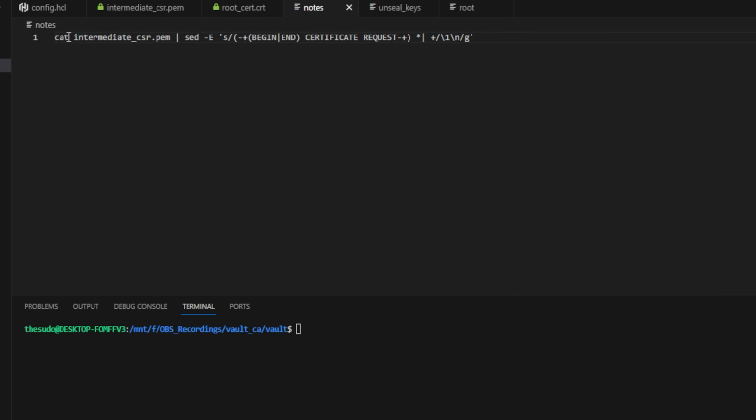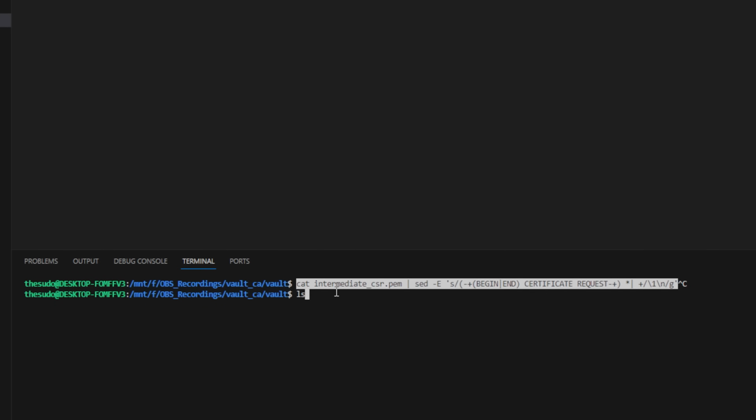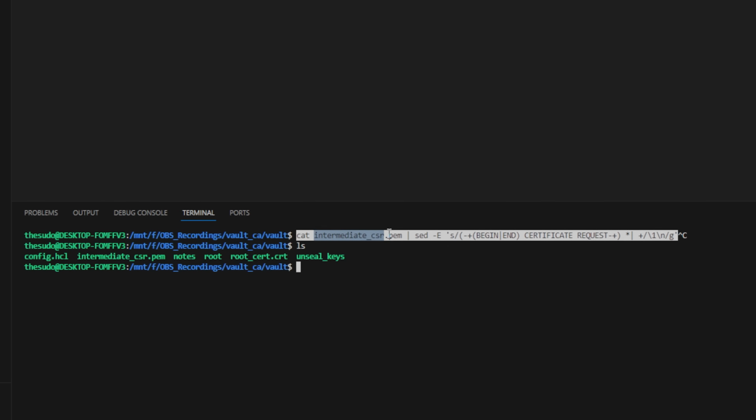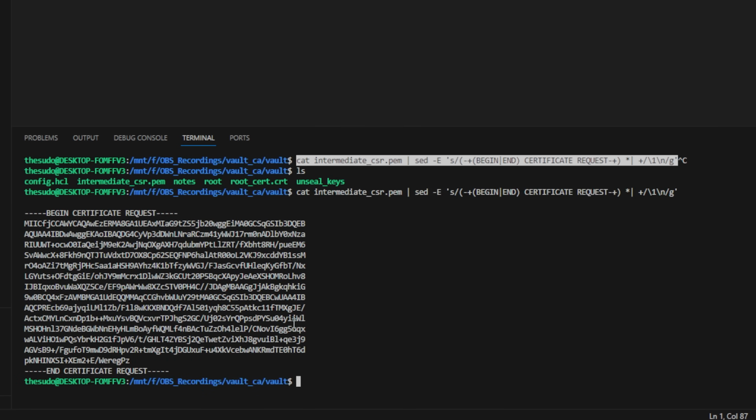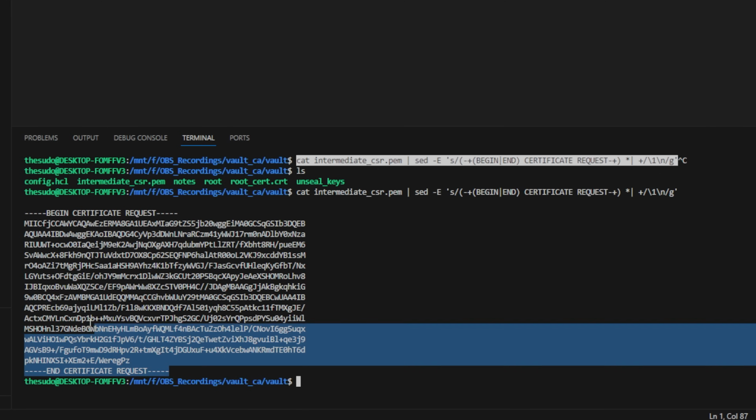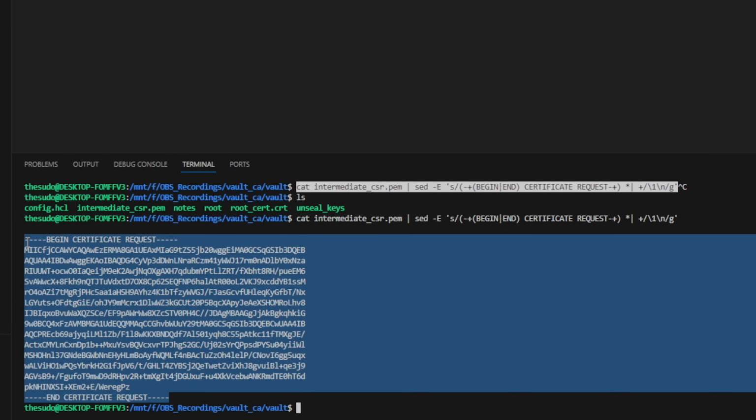So cat and then the file intermediate CSR.pem. We're going to output that, and then we're going to use sed to remove all of those leading and trailing spaces. So I'm going to go ahead and run that from the same directory where this file exists. If you're not in the same directory, just add the relative or the full path, and voila, we get the correct output formatted the way we need it for our use cases.